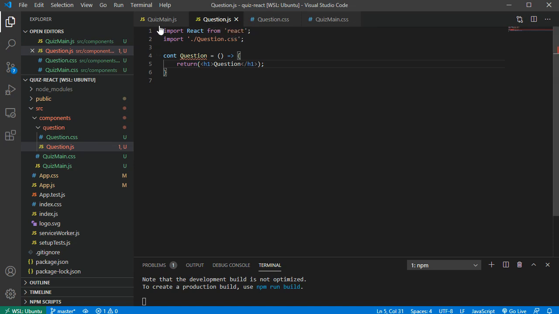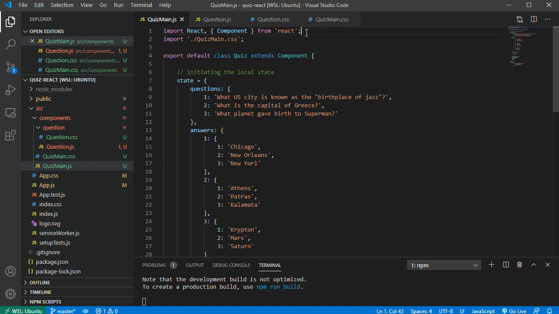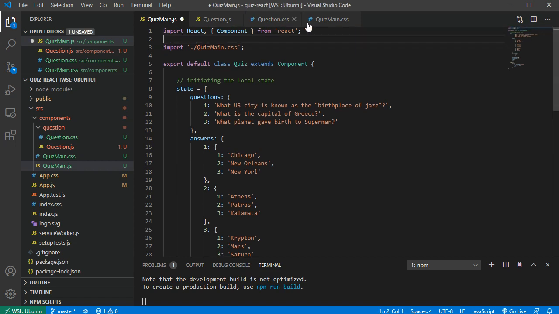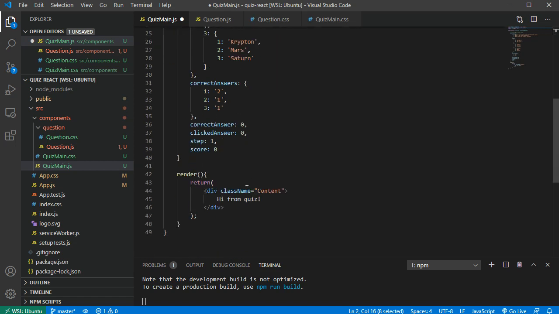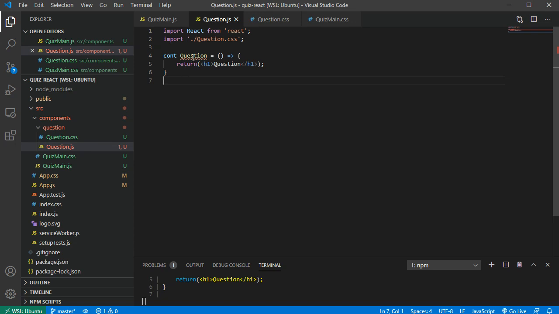Let's import this question component in our quiz main.js file. Let's add it right below wherever we import React. So we have import question from the question folder, slash question, and let's copy this question, and I want to call it wherever we have our hi from quiz. I want to paste it there like this. So there's an error because I didn't export it.